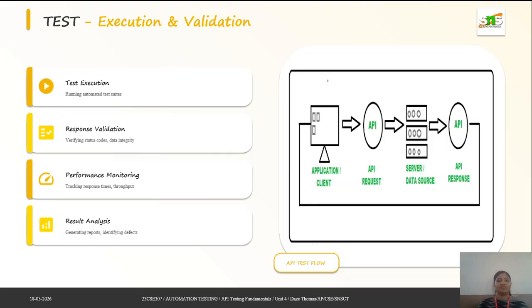Next is execution and validation. In this figure you can see an application or a client is sending a request, and the request is received by the API. So the API request is created, and that request is sent to the server or a data source, and from the server the request is processed, and then it is created as a response, and this flow will repeat. This is called the API test flow, and this flow will be repeated until you get a fully successful application.